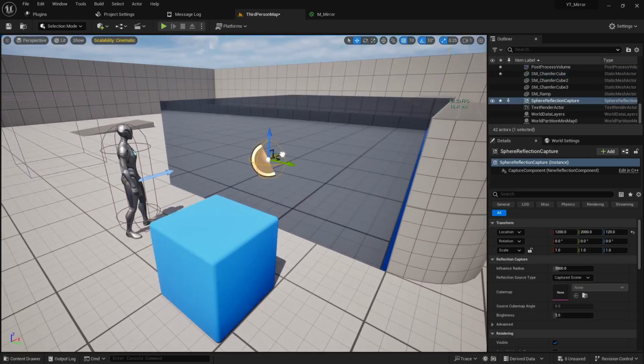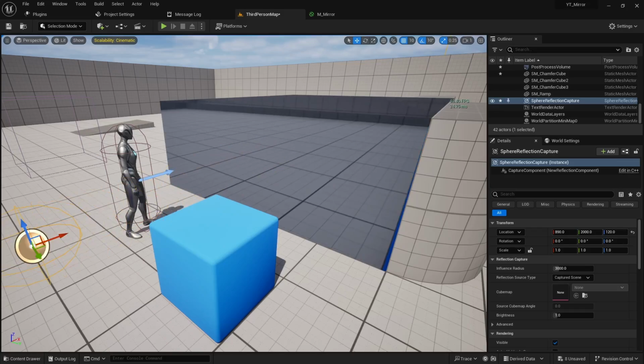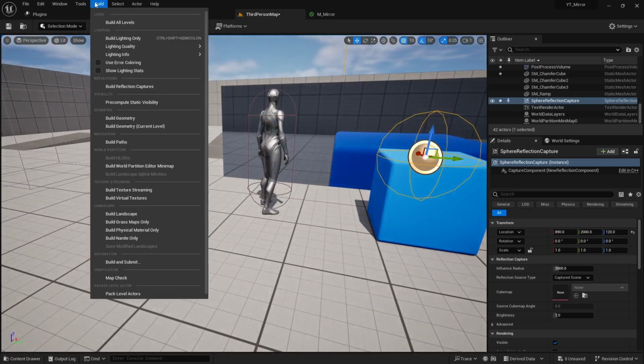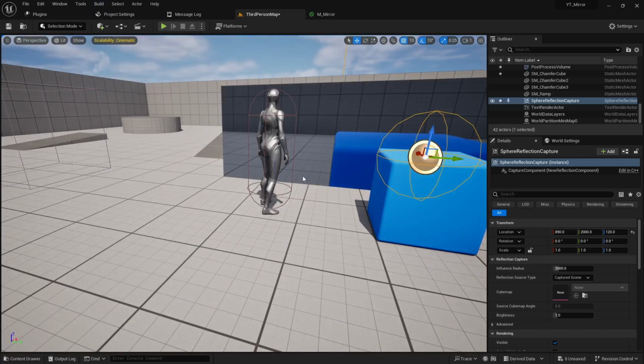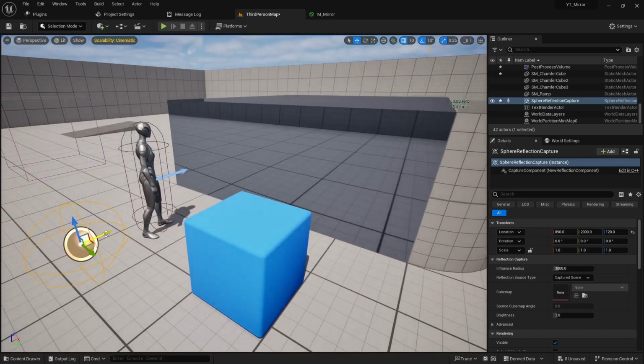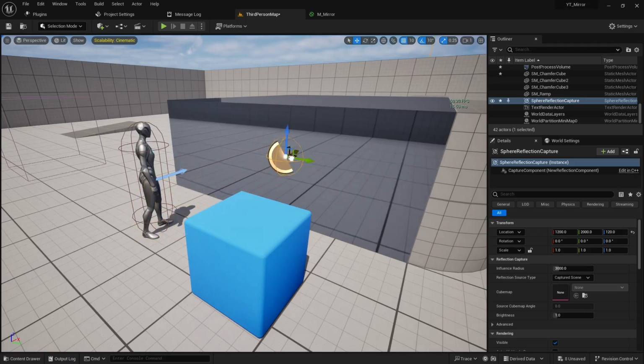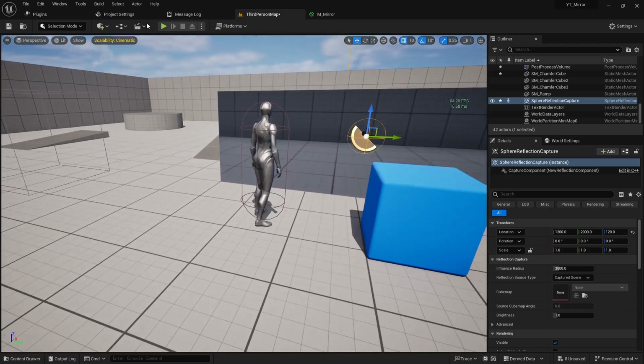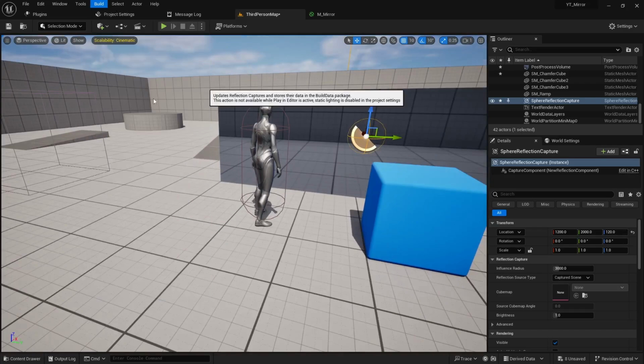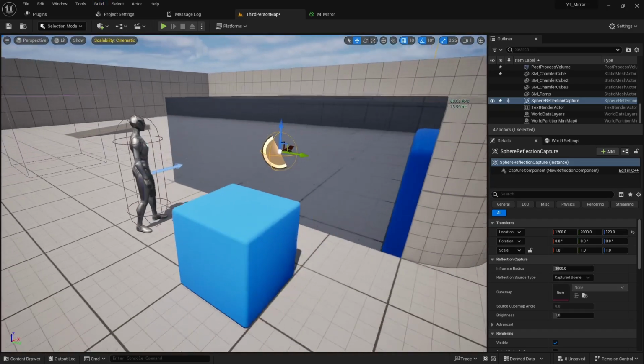It also matters where you place your reflection capture device. So if I place this in front, and then I go back and I build the reflection data, you'll notice the cube is gone. So wherever you're doing your reflective surface, make sure you place your sphere or your box or your planar reflection capture component appropriately to be able to capture those reflections.